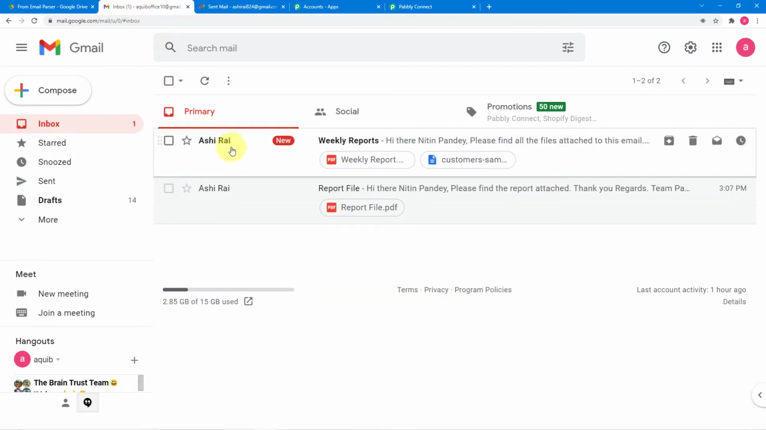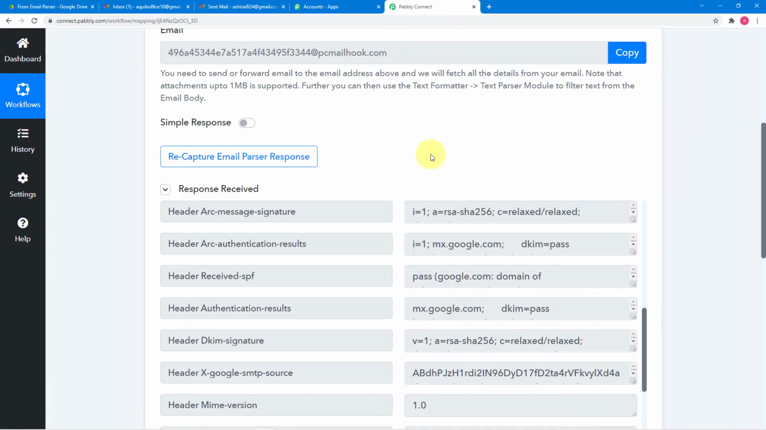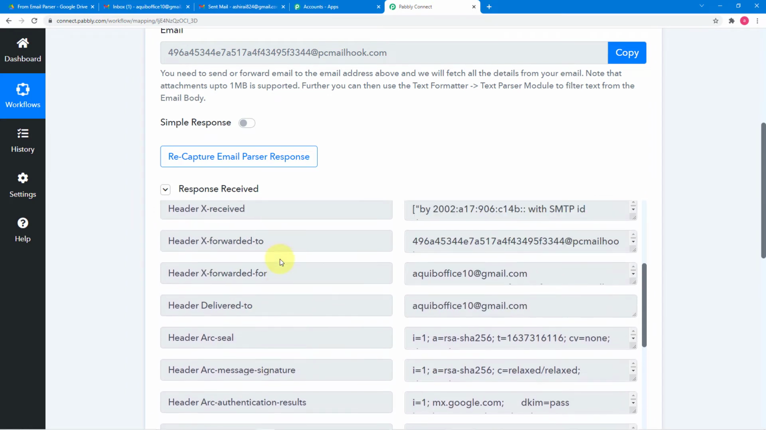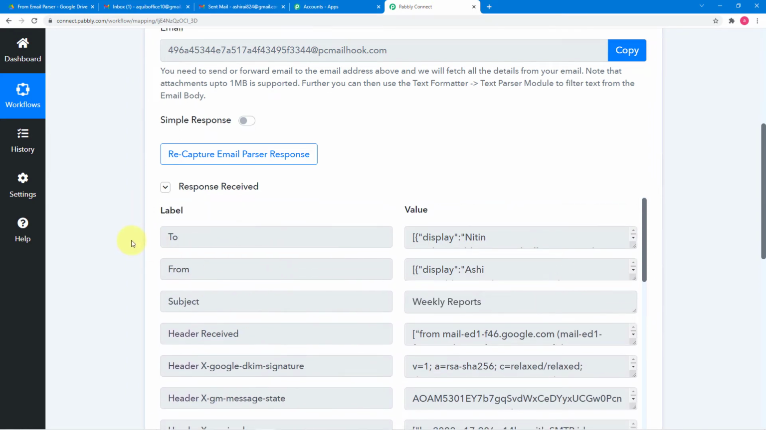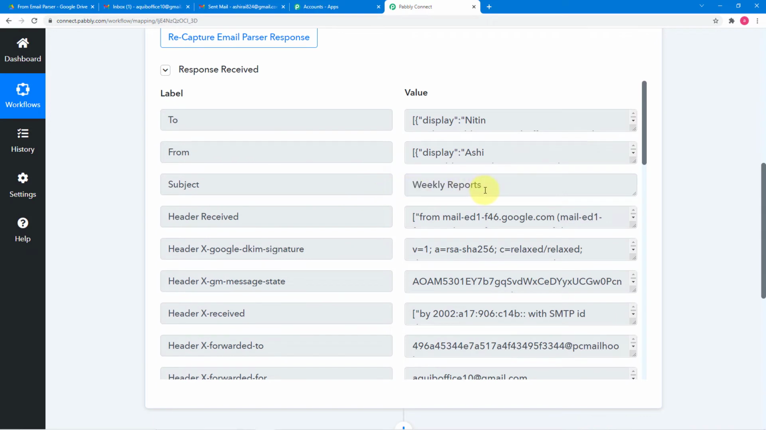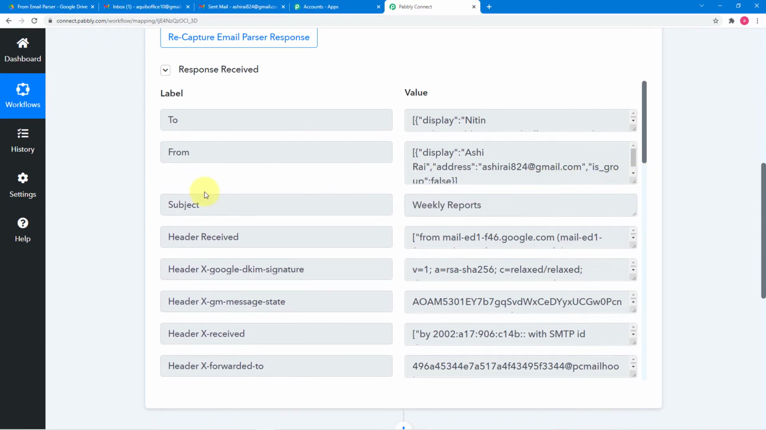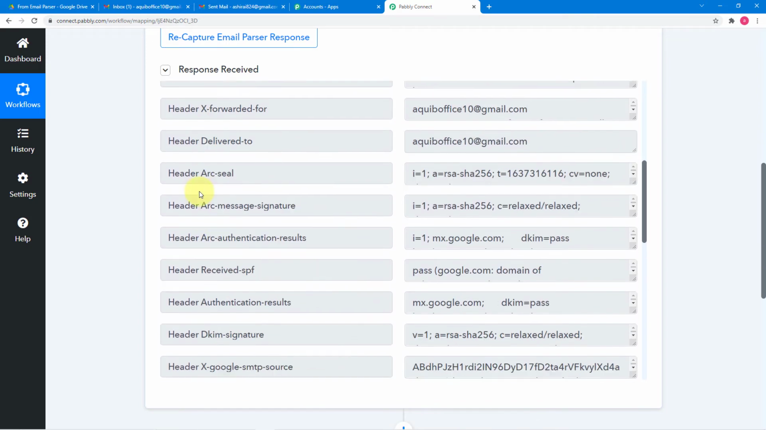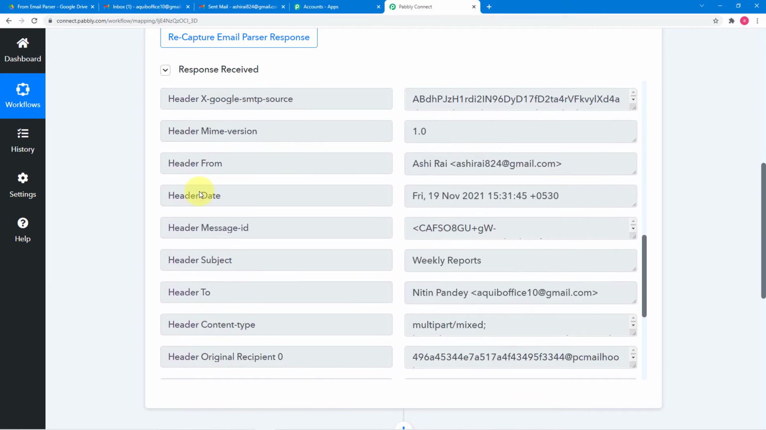So you can see we have received a new email here with the subject as weekly reports, and these two files are attached here. Now let's check in Pabbly Connect if we receive the data. So you can see the data is captured here like this. It is saying that the subject is weekly reports, and this is the sender's email address and all other technical details about the email.